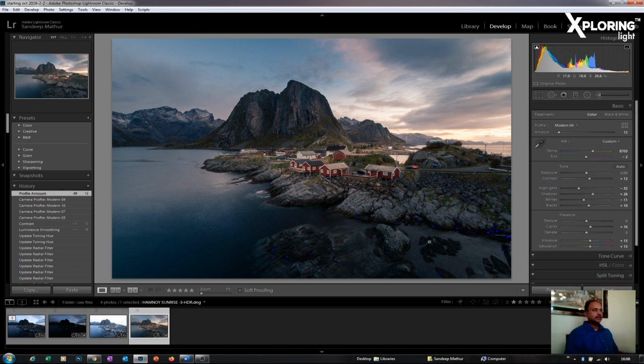Close this, and that has introduced some clipping in our shadow areas. So let's reduce the blacks a little bit. And now we can make a micro adjustment to the white balance. Maybe add a little bit of magenta. So we've got nice color in our sky. We've got warm tones coming in from here.